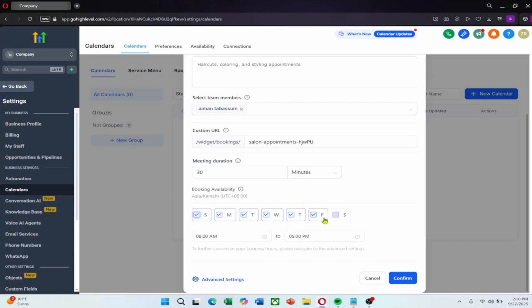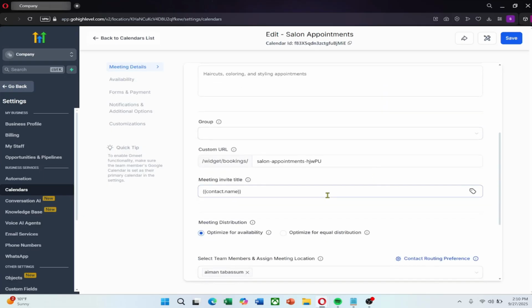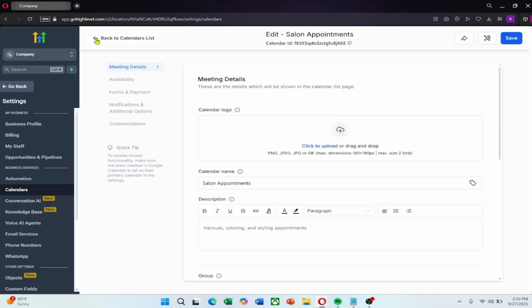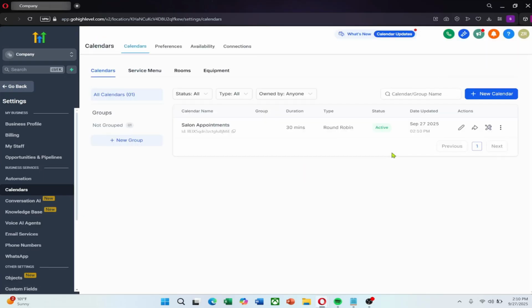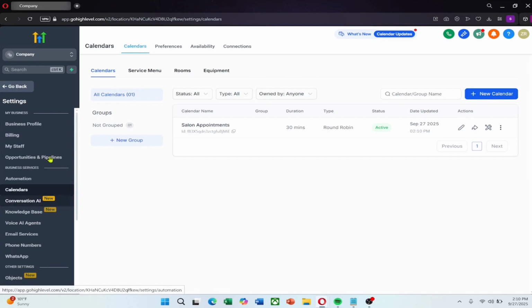After that, define the booking availability. In this case, we will allow bookings from Monday to Friday between 8 a.m. and 5 p.m. This gives customers a full day of options while keeping weekends free. Once everything is entered, save the calendar. Now, clients can schedule appointments online, choosing a slot that fits within the hours you set.